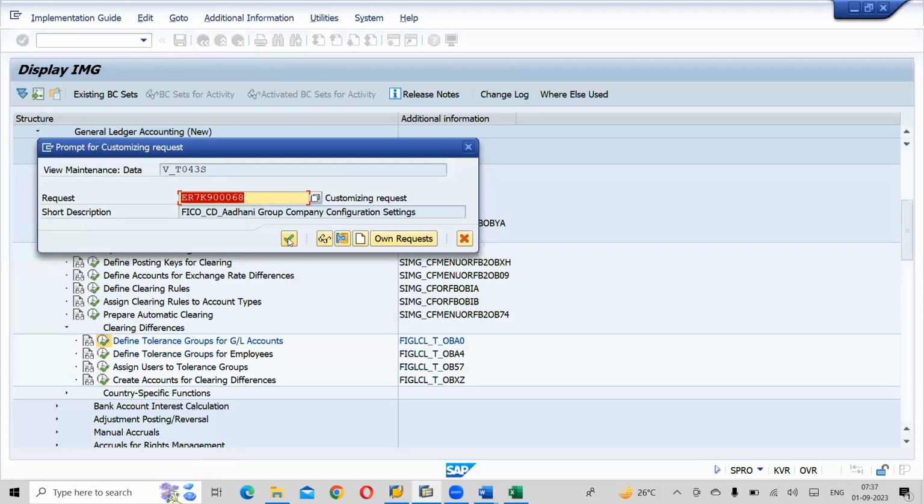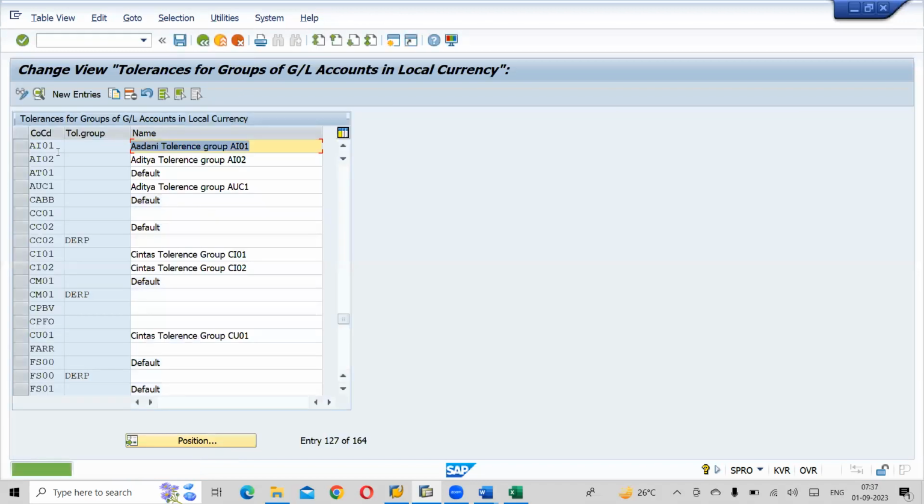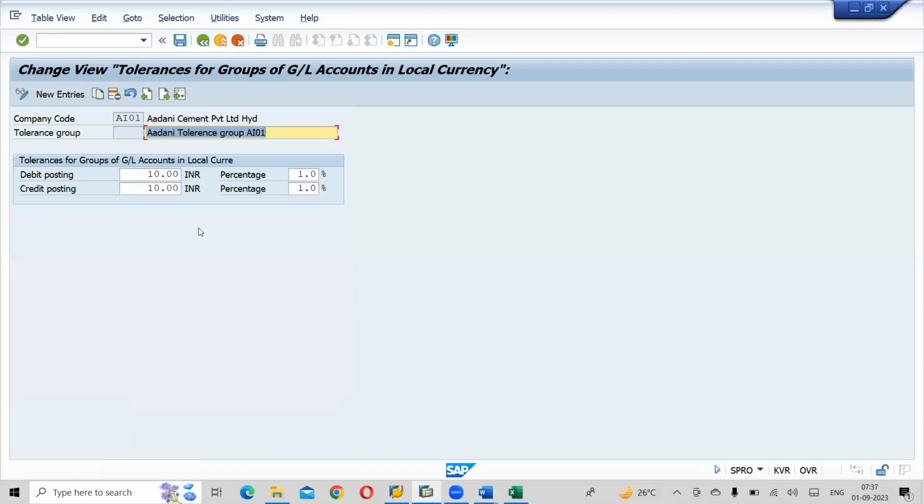So click on save button. I'll show you. Just write it down like this: Adani tolerance group AI01, 10 rupees or 1%, whichever is less. Once you are done, let me know. Yeah, done. Okay. Next, we need to define for other company codes also.